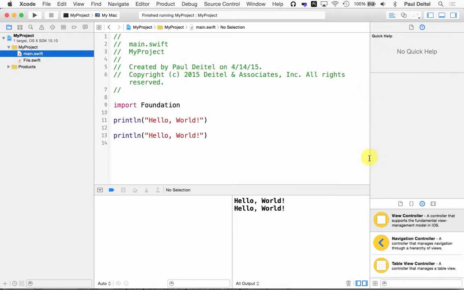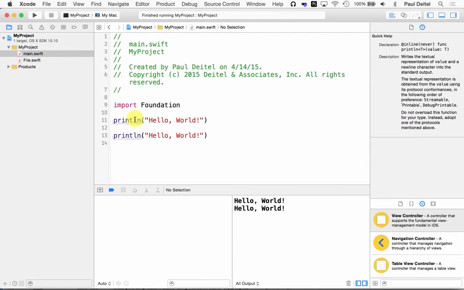On the right side, we have the utilities area, which by default is showing quick help. So for example, if I click in context over here in the source code, it's going to show me information about the item I clicked on. So in this case, it's showing me information about the println function from Swift. And by the way, the angle bracket notation that you see here indicates that this is a generic function. So println is one function that you have access to. It tells you a little bit about that function.